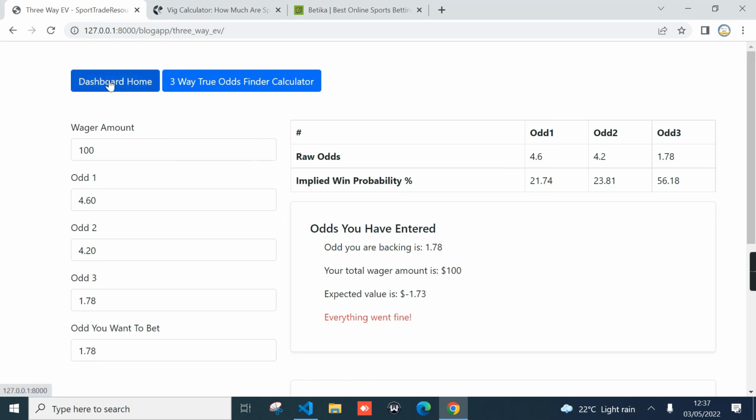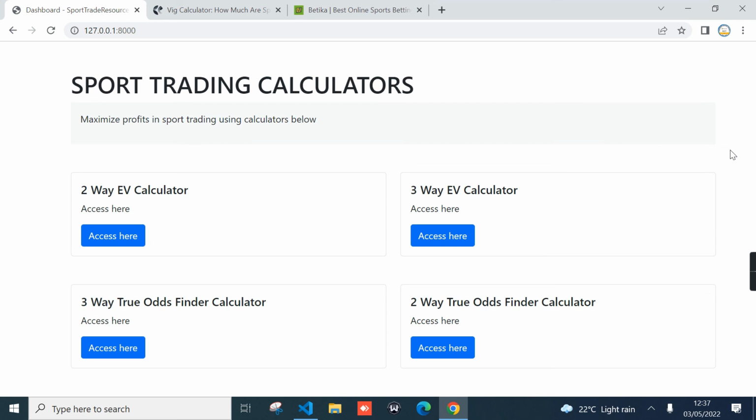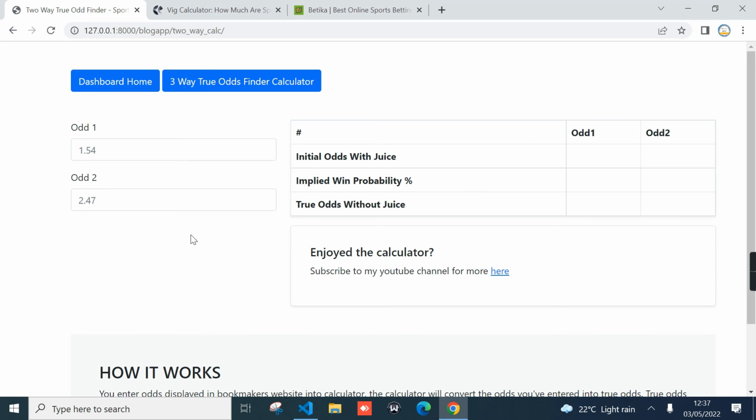So lastly, as I said from the beginning of the video, I will be showing you how the other two calculators work, and that is the three-way true odds finder calculator and the two-way true odds finder calculator. So we can start with the two-way. What the two-way true odds finder calculator does is that it helps you get the true odds for a certain market. So true odds without the bookmaker's edge or juice or vig. True odds must always add up to 100% probability or 1.